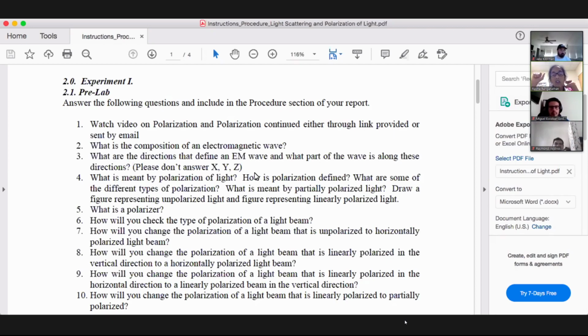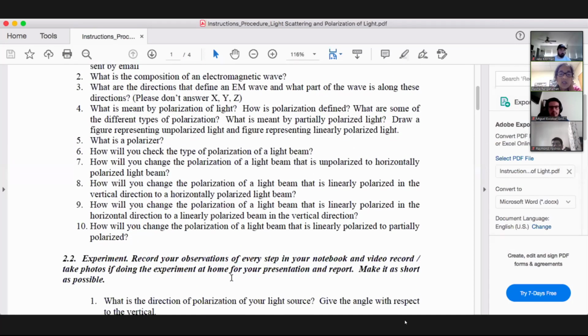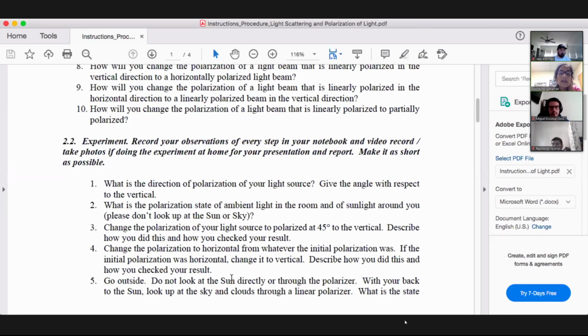How will you change the direction of polarization? Those are all the things that should be in the video. If you see the video, it'll answer most of these questions. So here is the set of instructions. So 2.2 will be the experiments that you will perform.